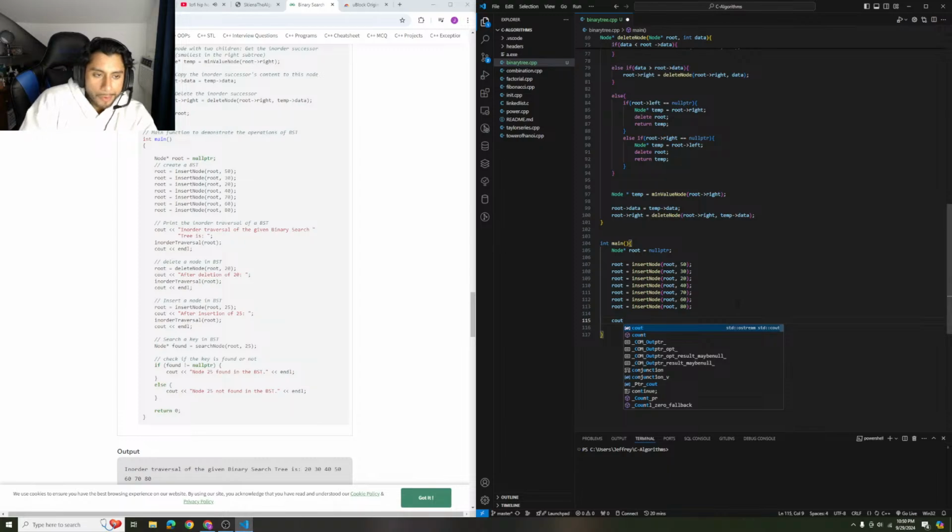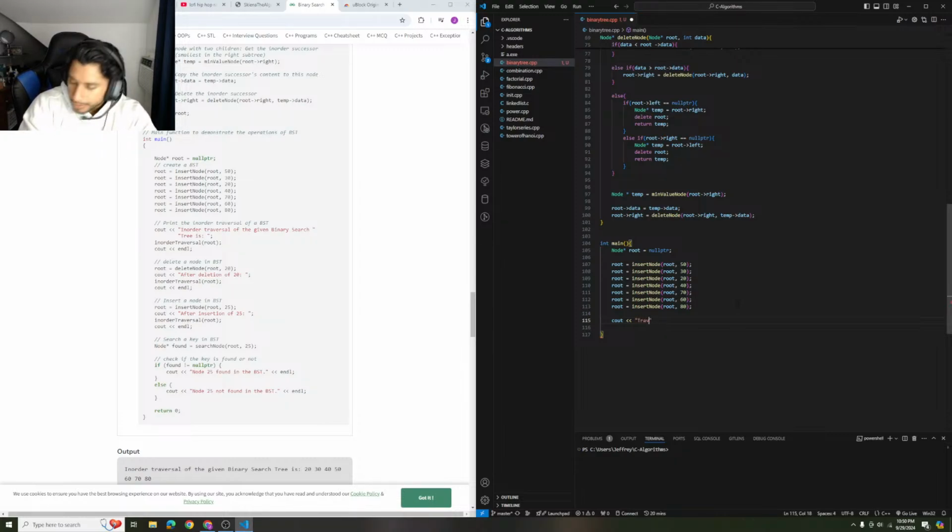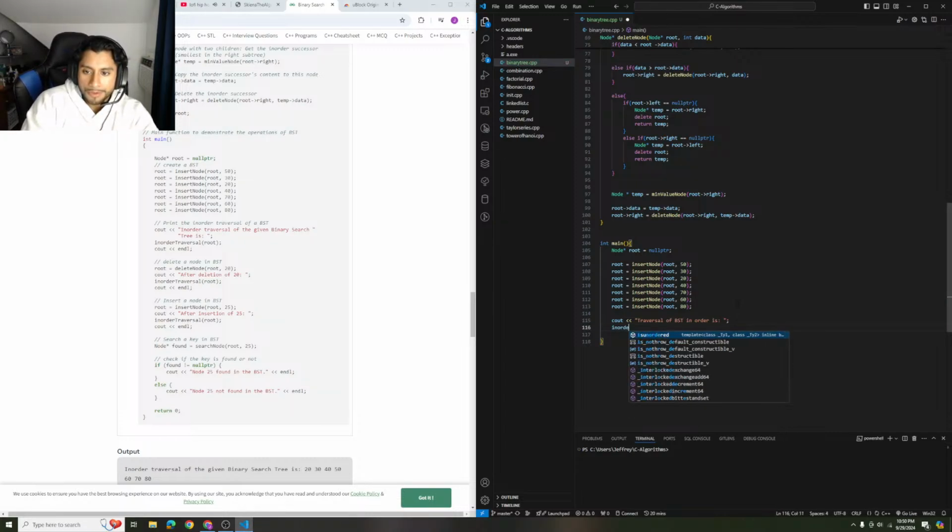So we're now printing out the traversal order. In-order traversal of BST. And then we do the in-order traversal of the root.